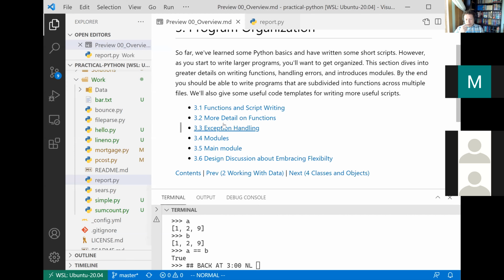But do take a look at anything from chapter 2, just to make sure there's nothing in there that's going to give you a pause for thought. Excellent. Thanks.